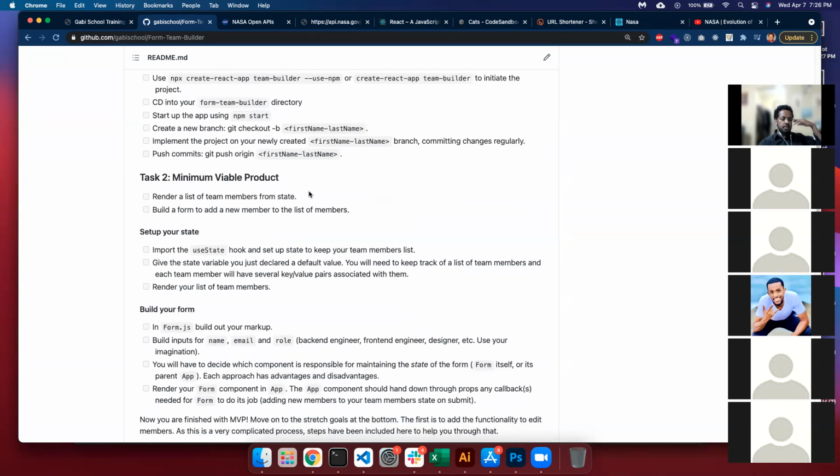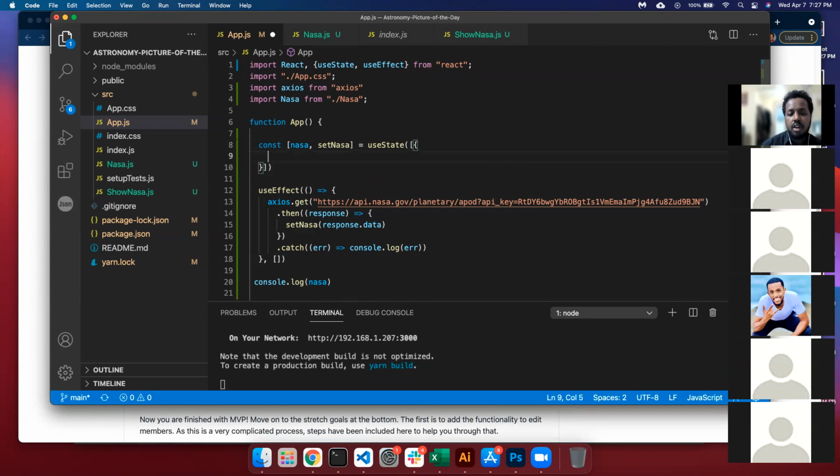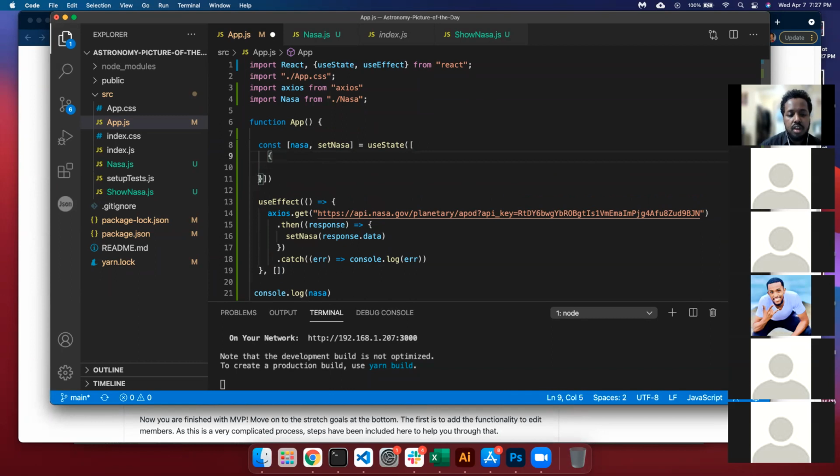Then after that, you go to the minimum viable: render list of team members from state. So you have to create that from scratch. You have to put an object inside the state. So instead of putting this, you could put an object if you want, and you could create several objects. So you could say this one object is a team member. You could give it a couple of things like name, ID, email, things like that. So give it a couple of things and then create another one just like this one. Copy, paste, put a comma here, put it here. So let's put email here. I don't want to mess this up, but yeah, that's how you create that.